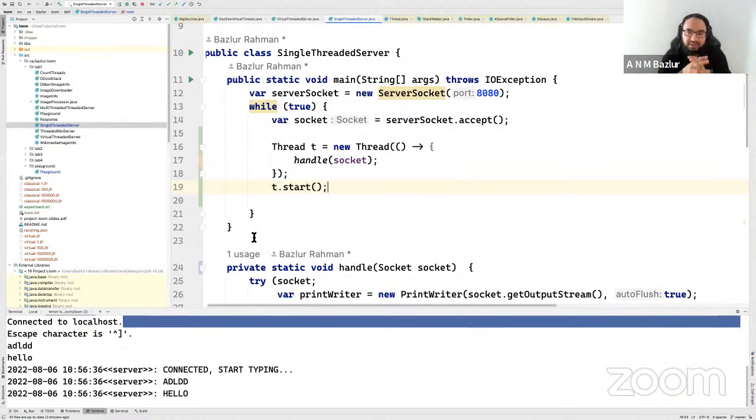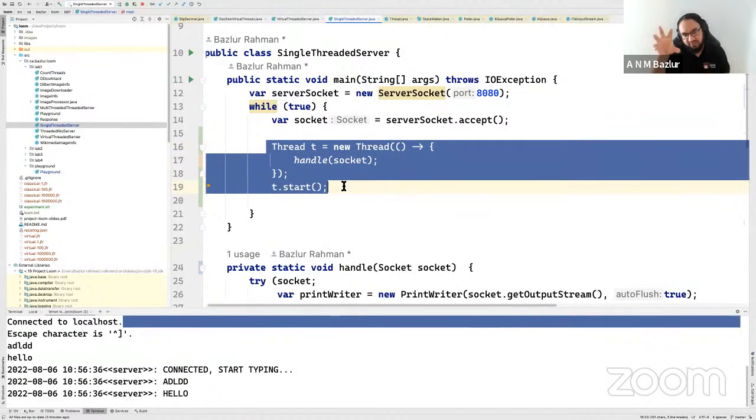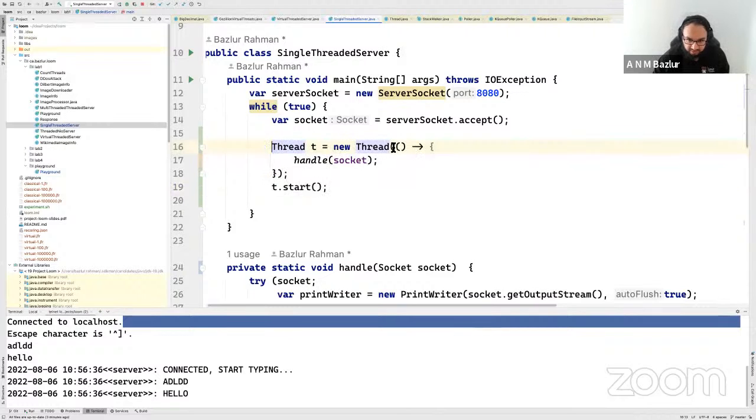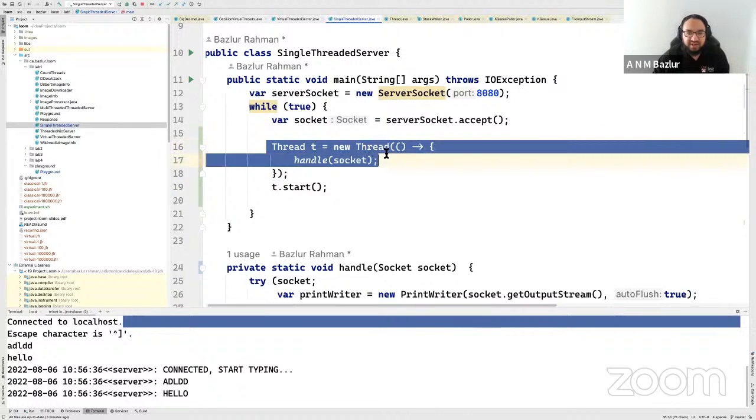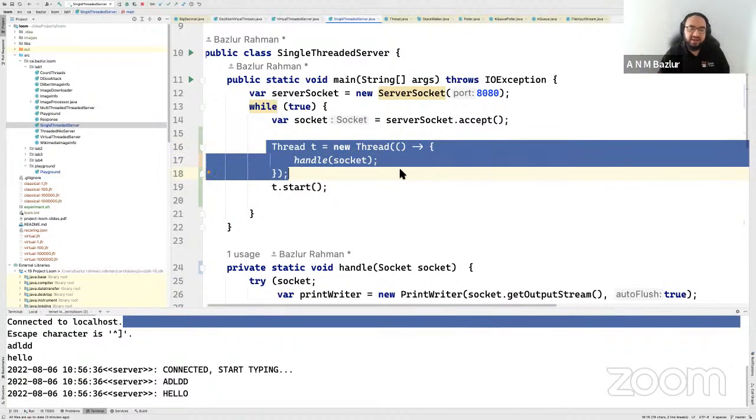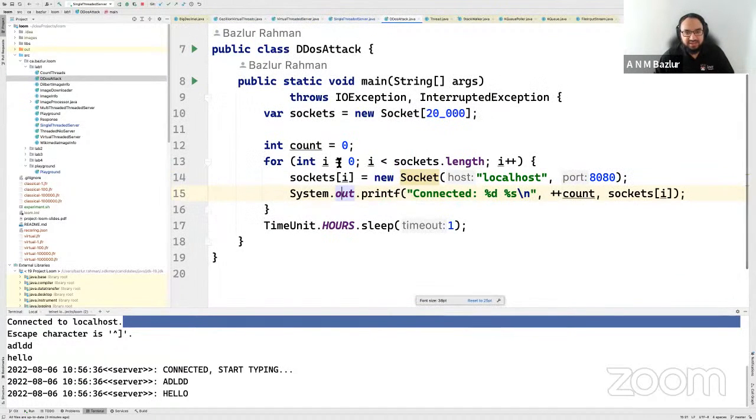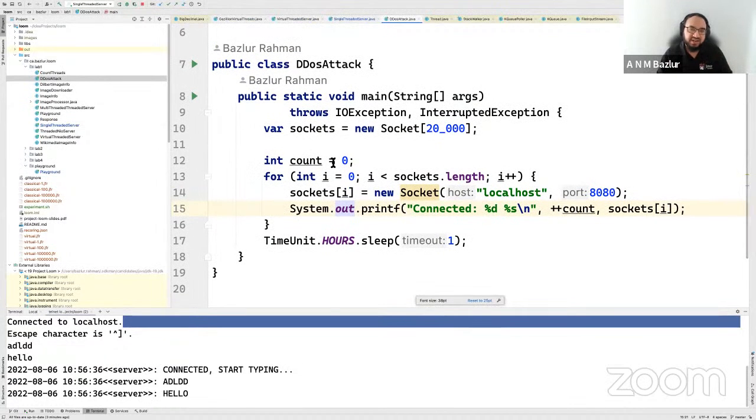So this is how web applications work. That means the number of clients it can serve is limited by the number of threads available over here, right? Every time there is a new request, it will create a new thread, and the client will be served by that thread. The problem comes after a certain time. I have a program over here, just to demonstrate, which is a sort of DDoS attack.